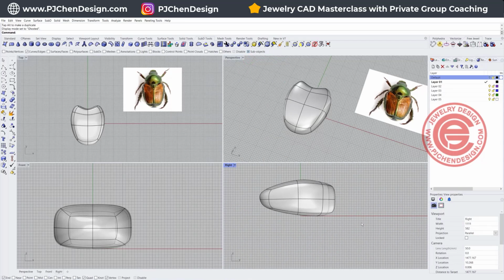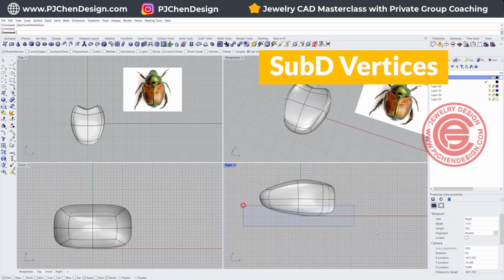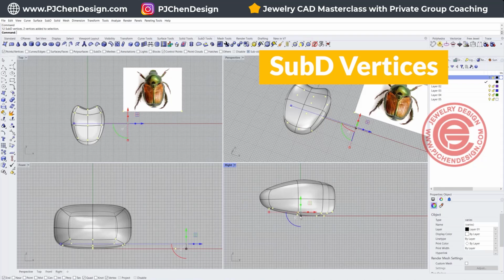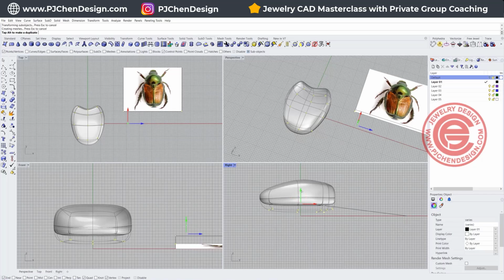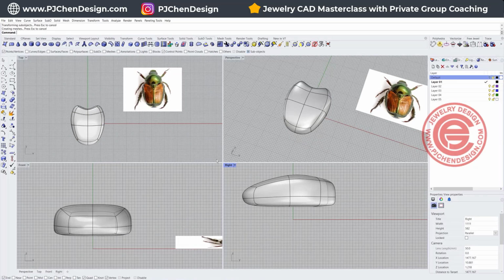On the bottom, I actually want it to be flat. So I'm going to pick up the vertices, select everything on the bottom, and using the gumball, just type 0 here so they will be flat, and I can move it up a little bit. That way it will be flatter.